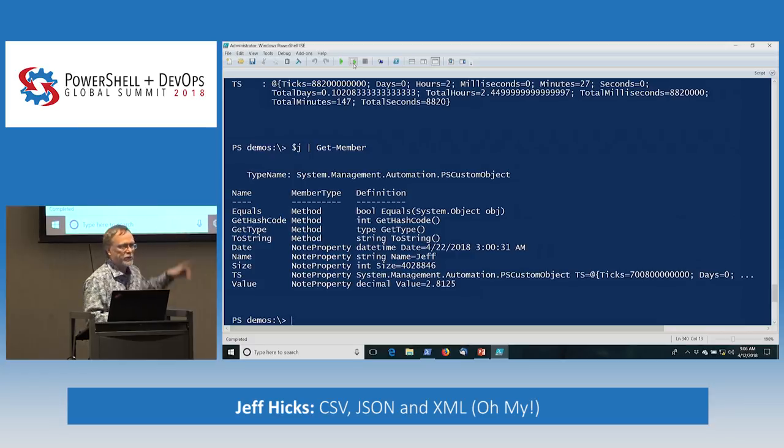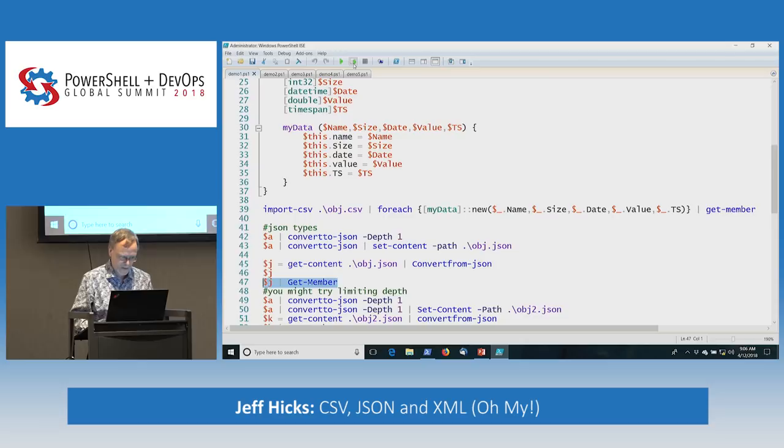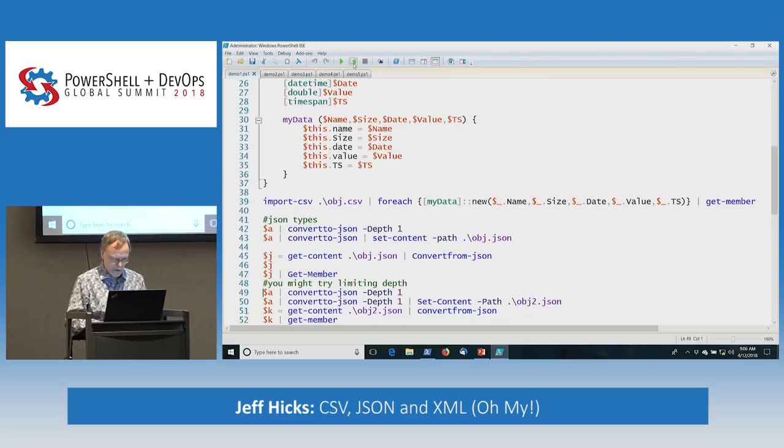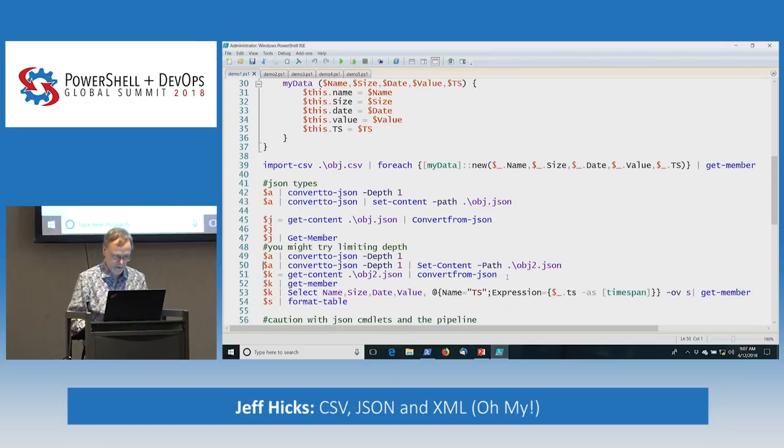That TS, that time span, I had a little trouble with that. So you might try, oh, and I have screwed up my demo already, because this first demo was not supposed to have depth, and this was supposed to have depth. I'm out of my depth. Okay, well, we're just going to keep going.